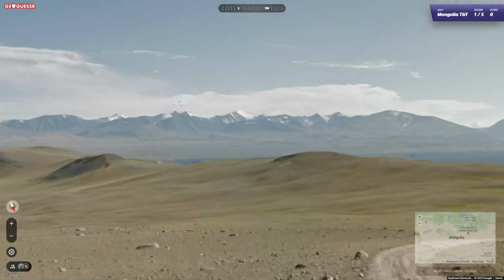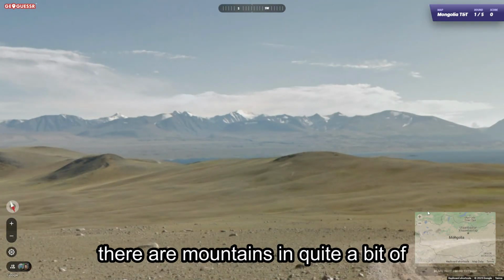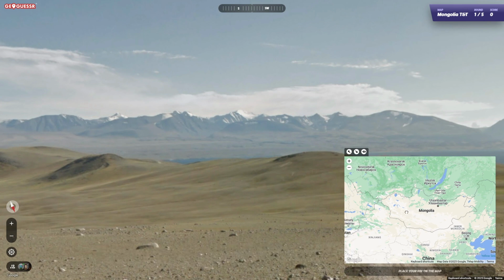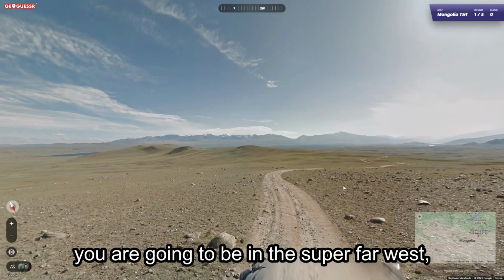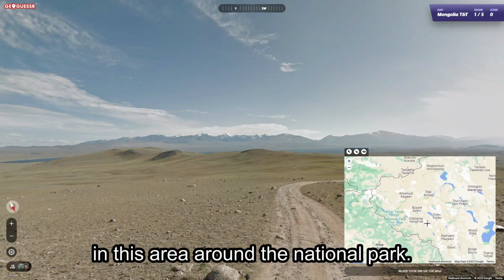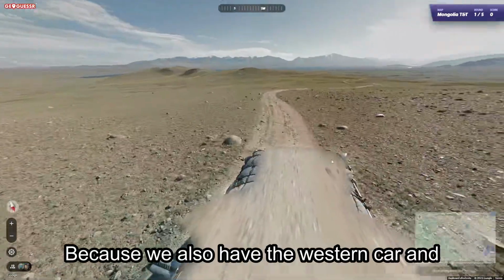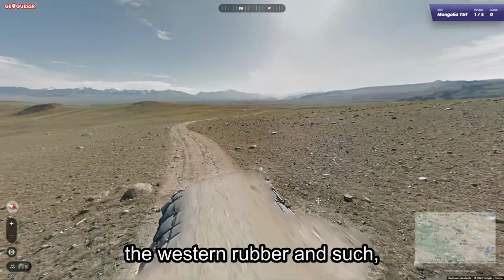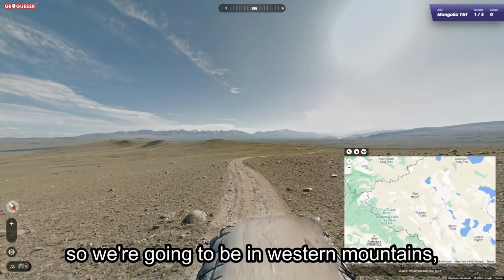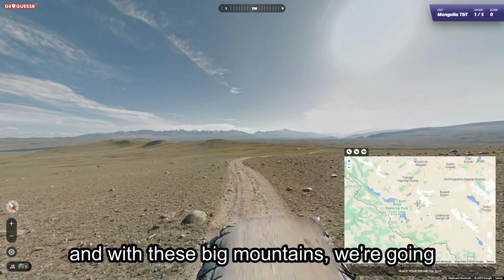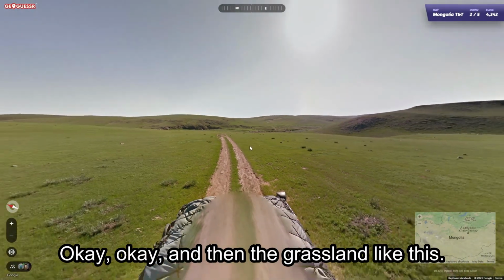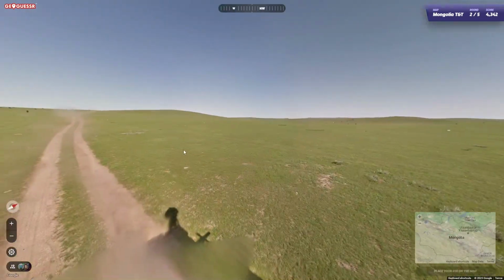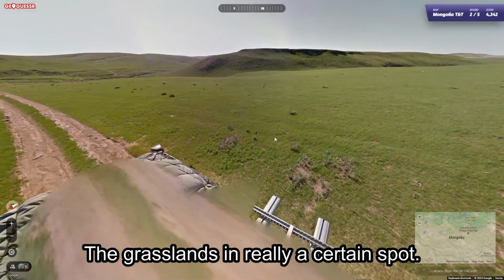Okay, and then in Mongolia, there are mountains in quite a bit of places. But if you see big mountains, you are going to be in the super far west, in this area around the national park. Because we also have the Western Car and the western rubber and such. So we're going to be in Western Mountains, and with these bigger mountains, we're going to be around here. Okay, and then the grassland like this. The grassland's in really certain spots.